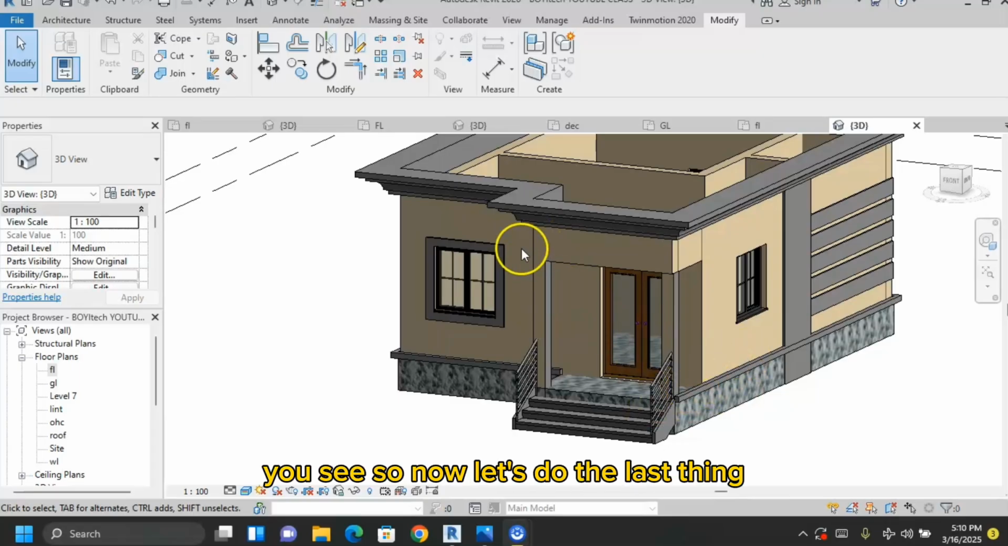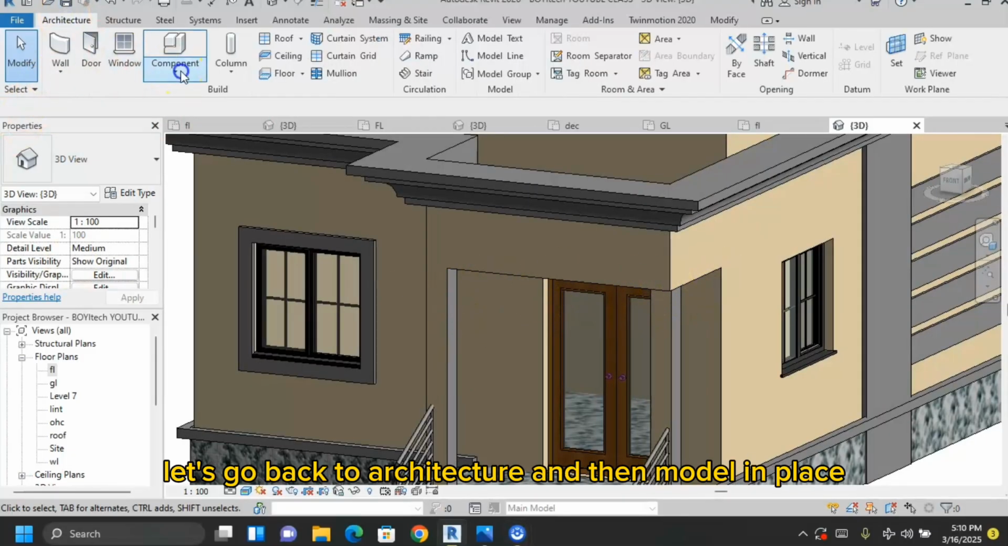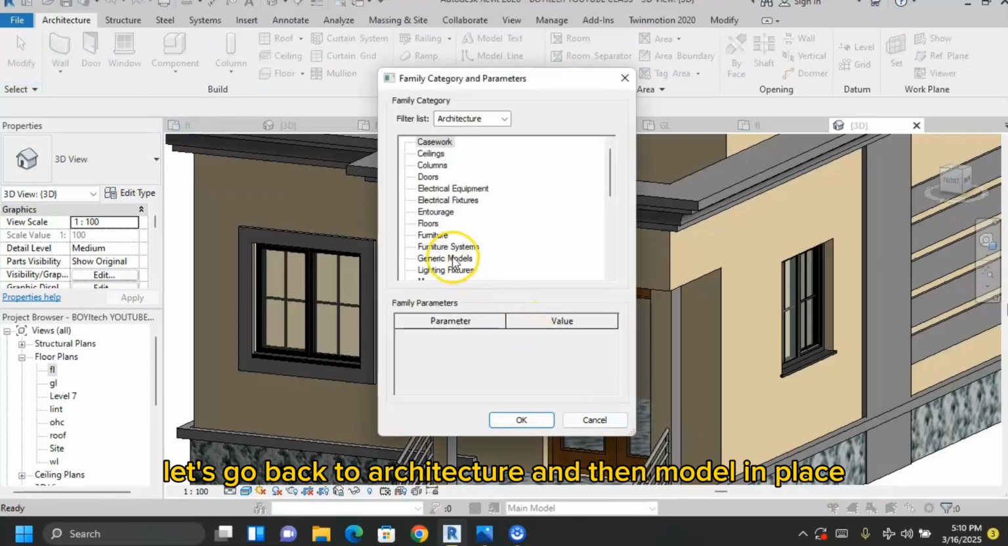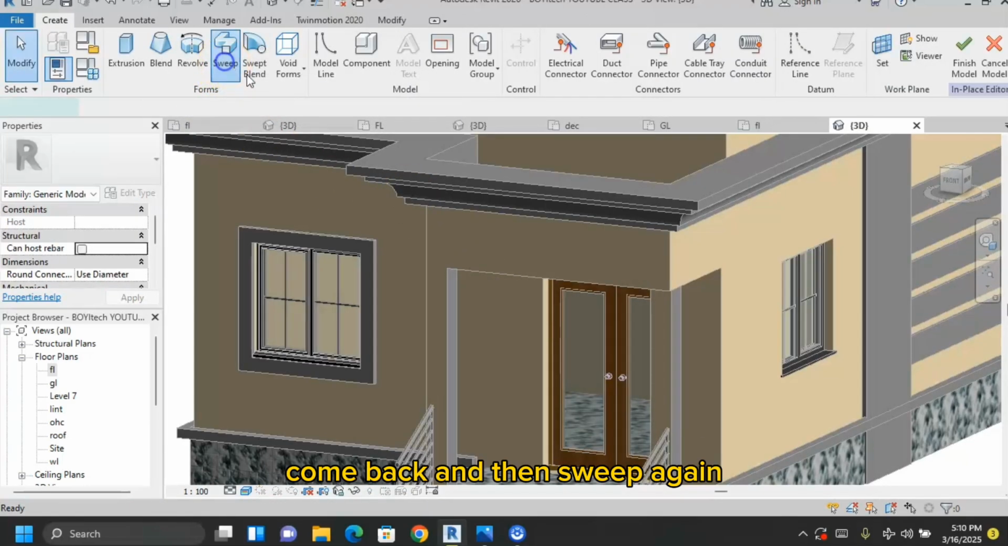Okay, you see. So now let's do the last thing now. I will show you now. Okay, let's finish off. Let's edge this here and make a simple design here. Let's go back to architecture and then model in place. Go back to the normal way. Go back and then sweep again.